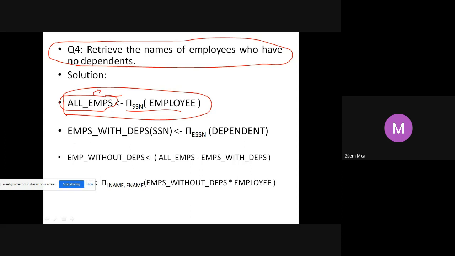Now, who are the employees with dependents? That I will get from the dependent table. I am applying a project operation on the dependent table, pulling out only this particular attribute, and I will store it in this table. So in EMPS with dependents, I will have the SSN numbers of the employees who have dependents.